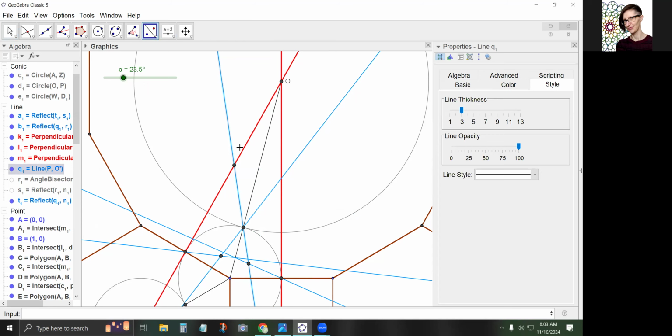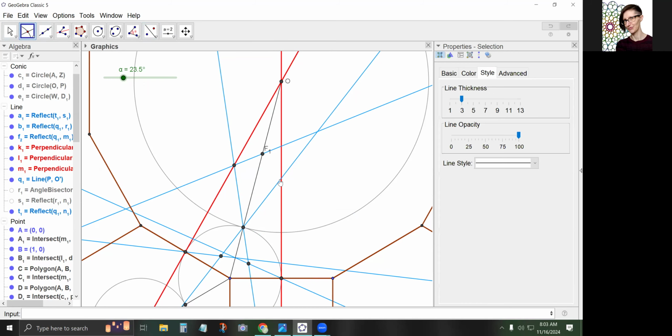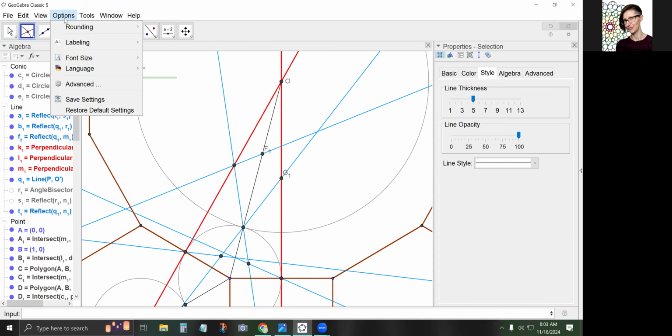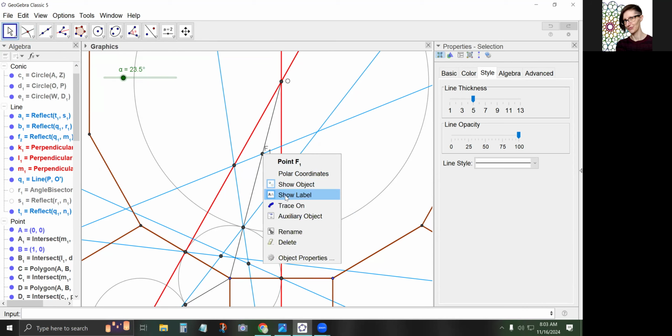So I'm going to go ahead and do a reflection of this blue line over this red line. And I want this point of intersection and this point of intersection. And I'm not sure why the labels showed up for those.